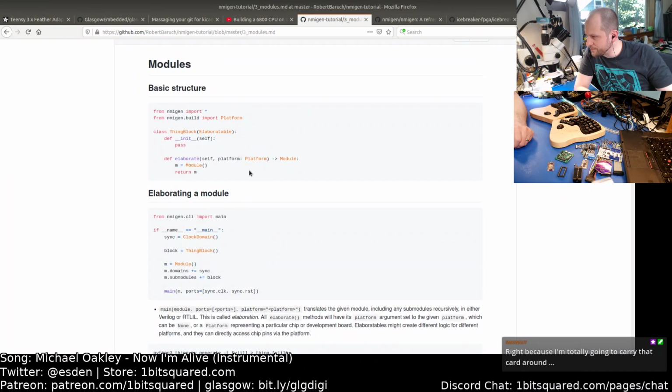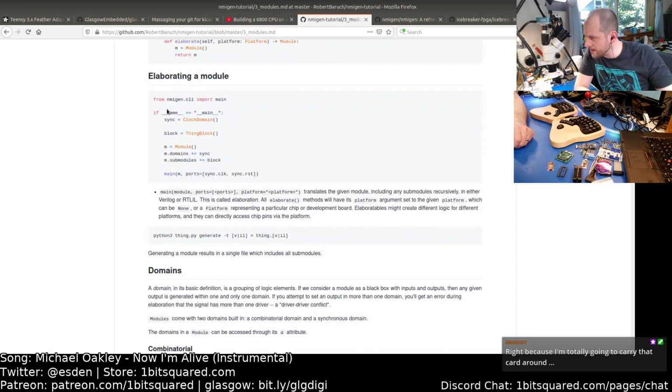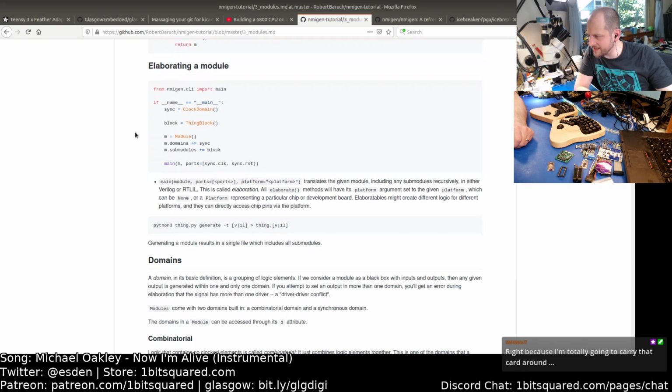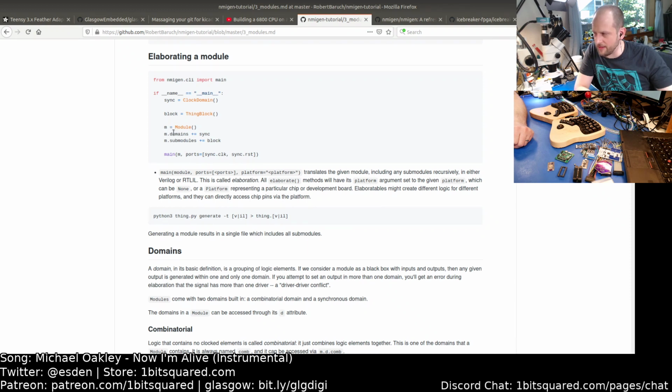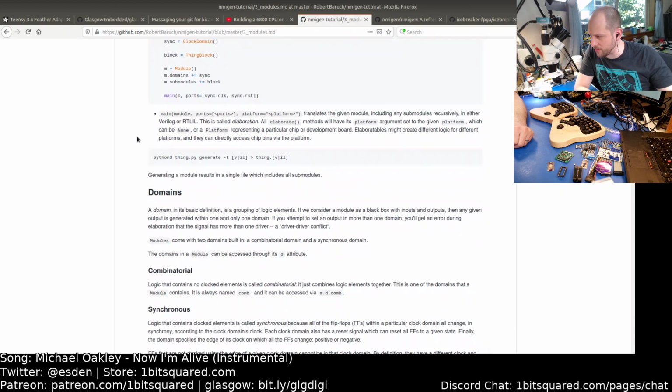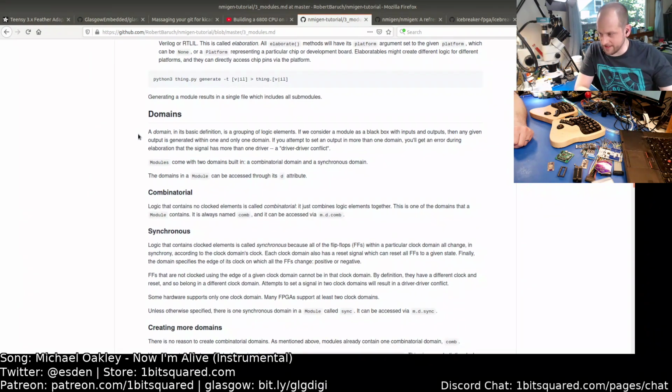Yeah, so module. Platform, module, we create a module and return the module back. And we then can add logic to the module itself. So this class essentially just generates this class and adds different sync and submodules to it. So you have essentially like three variables here. You have the domains and submodules, which we will talk about next. So domains is where the logic resides.